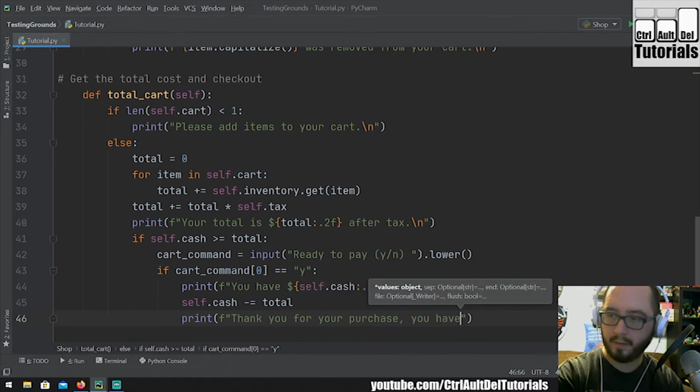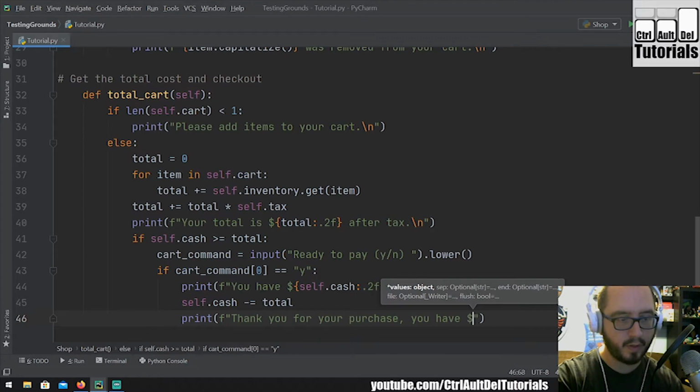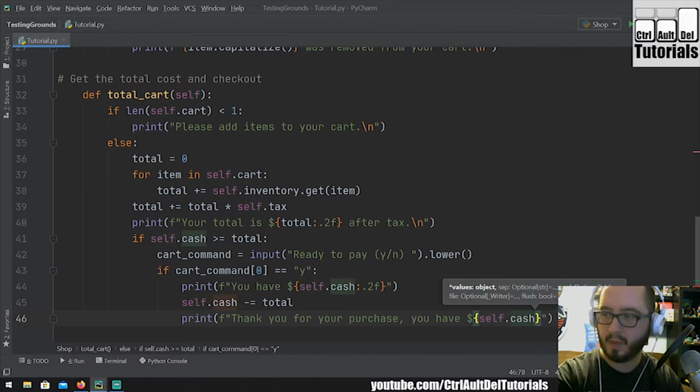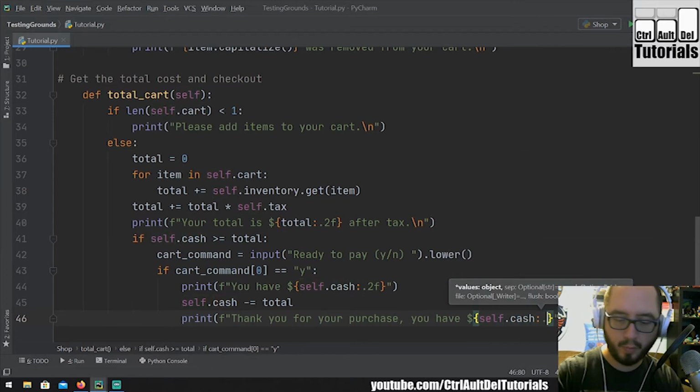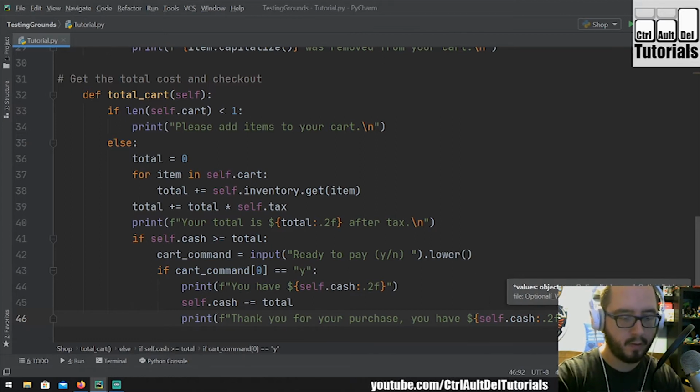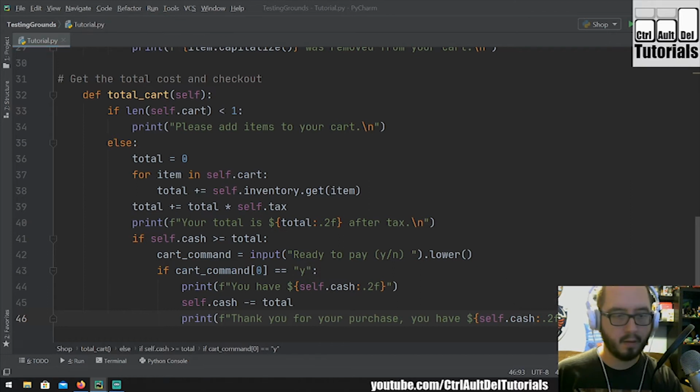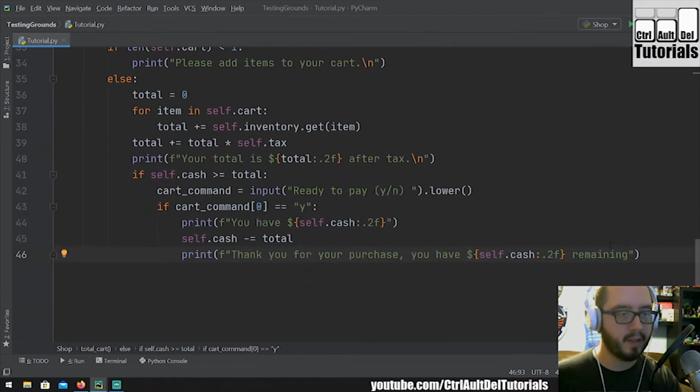Okay, we've done this before: $, curly braces, self.cash, colon, 0.2f, remaining. And then we'll do a period. Let me move this up just in case my picture's in the way there. Remaining \n.